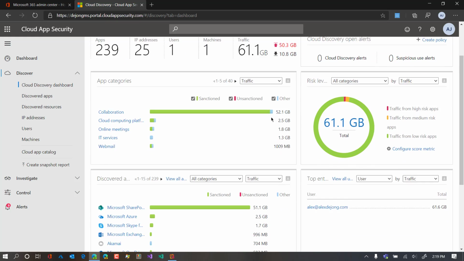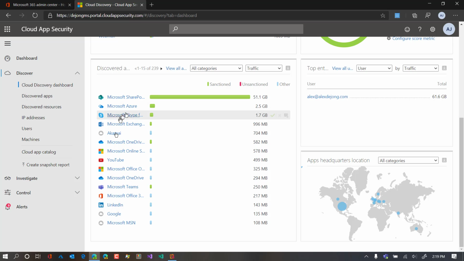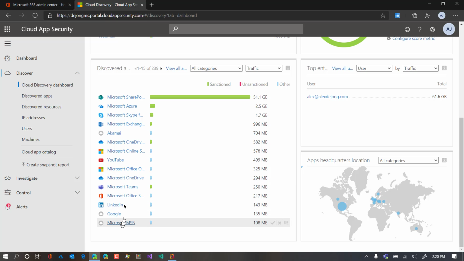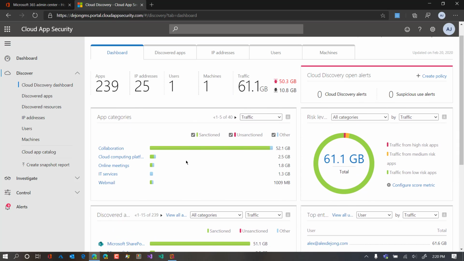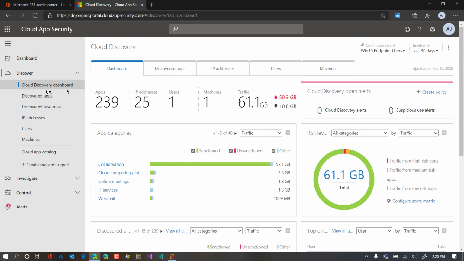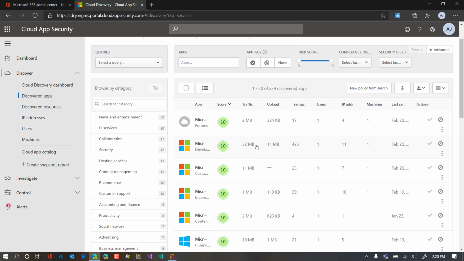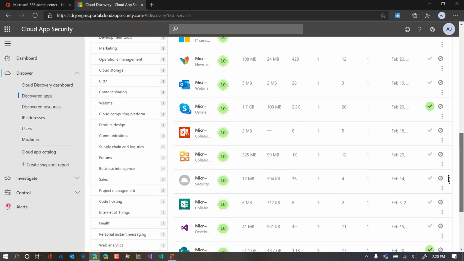And if I scroll down a little bit, I can see the different types of applications I've been using. For example, I've been doing quite a bit of SharePoint, some Azure, some Skype for Business. I've been using Exchange, YouTube is here, LinkedIn is here, Teams, and Google and Amazon. It's all kinds of applications, and you can see how much data has been shared over these applications. If I want to see more information, I can see the list of discovered applications here. If I scroll this list, you can see there are all kinds of applications that I've been using.